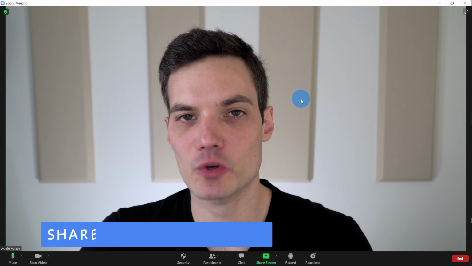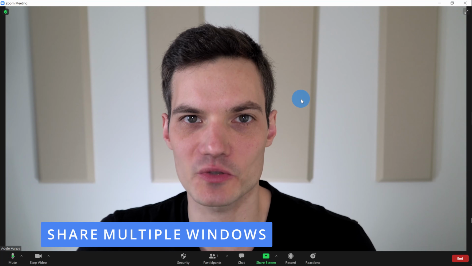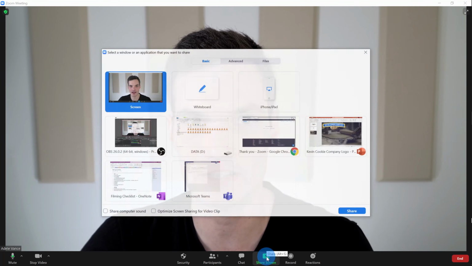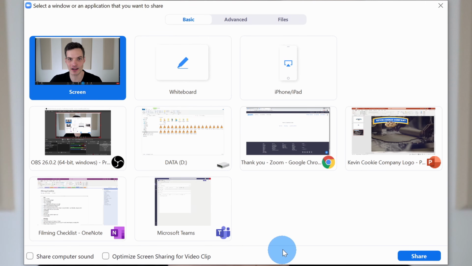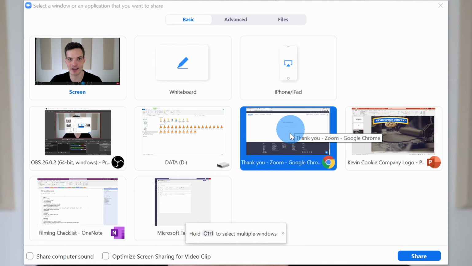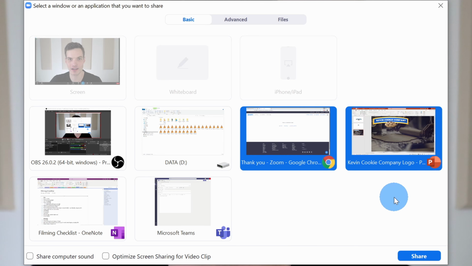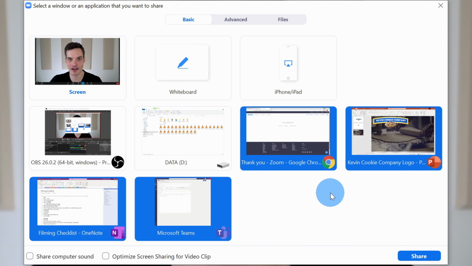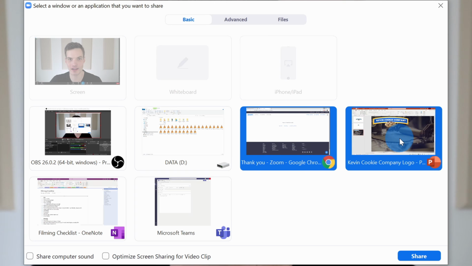Tip number 12, you can share multiple windows within Zoom. How do you do that? Well, down on the bottom, once again, let's click on Share Screen. This opens up the sharing tray, and in the past, if I wanted to share a window, I would simply click on the window. If I want to share multiple windows, here I see a helpful hint telling me to press the Control key. So here I could press Control, and I could select another window, or here another window and another window. So I can share any number of windows. I'll select these two windows for now, and then let's click on Share.